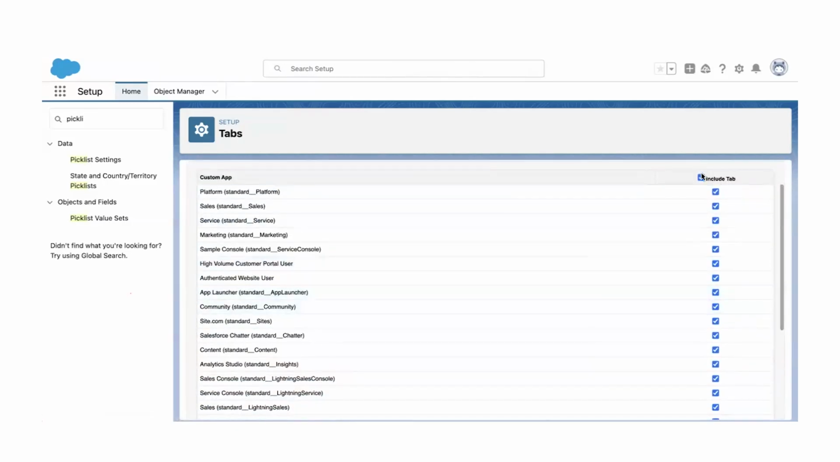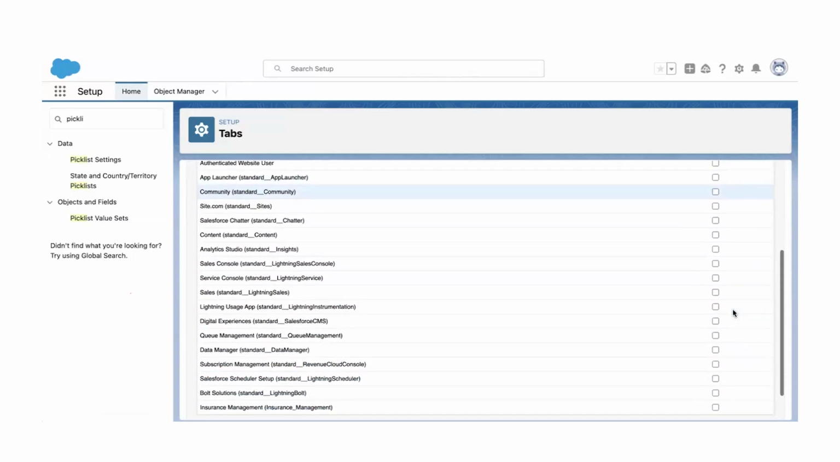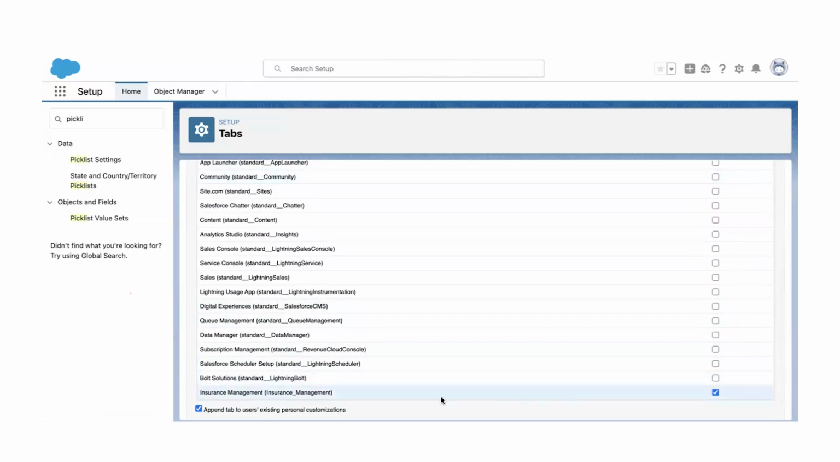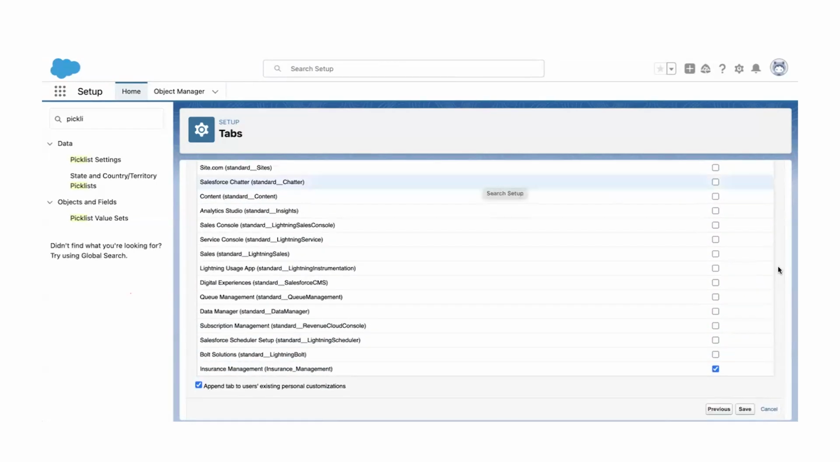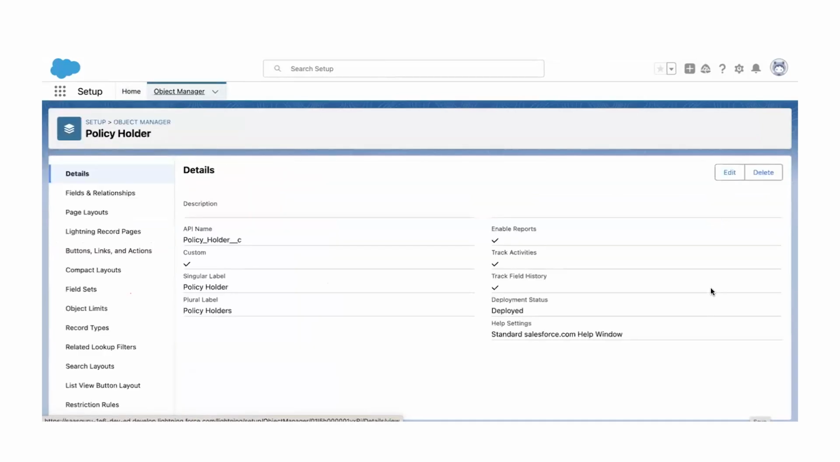And next step, deselect include tab and just include it in the last application, which is insurance management. And now you can hit the save button. Now the object policy holder has been introduced.